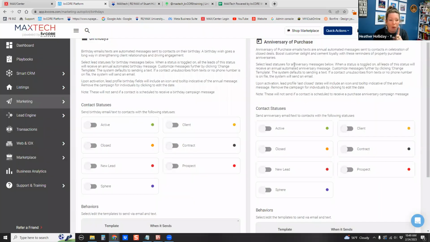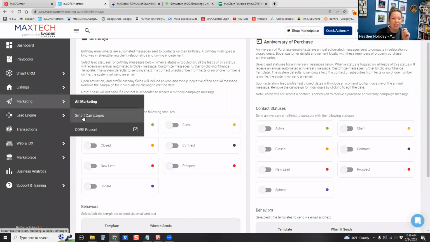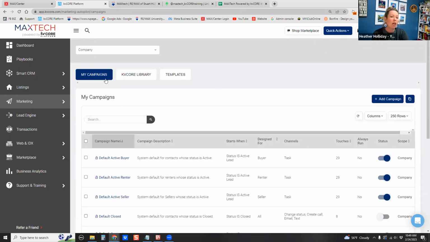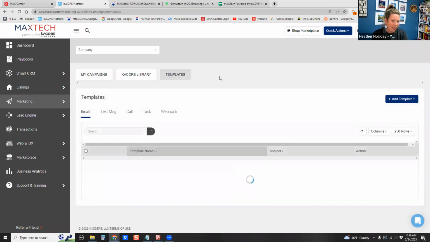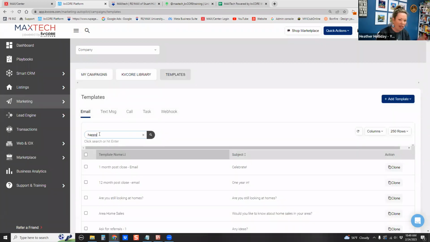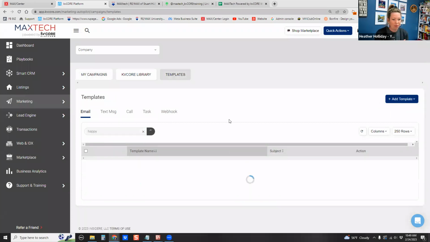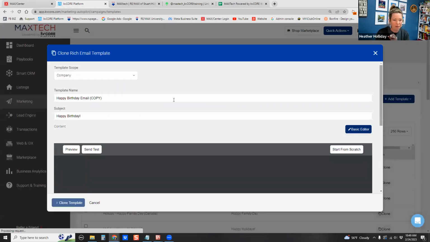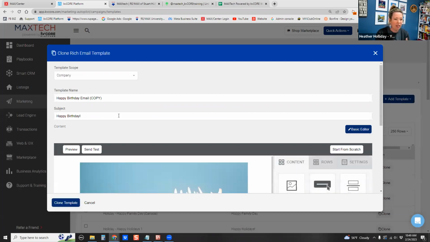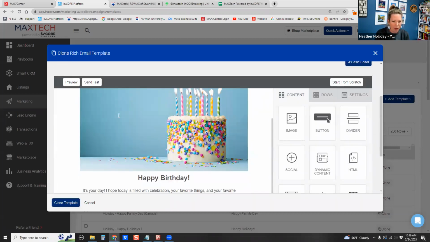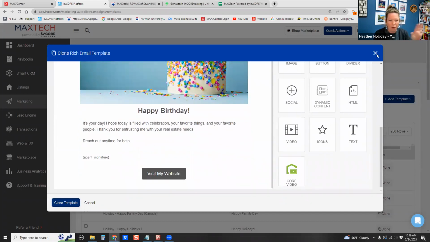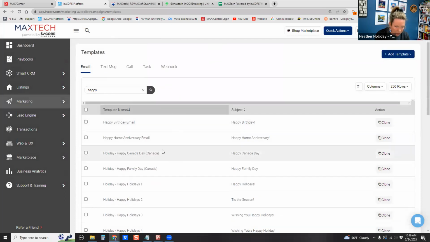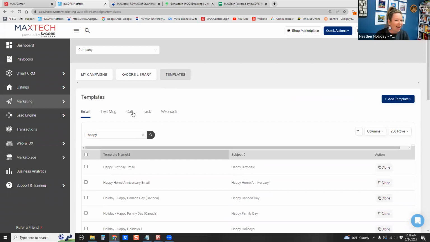So now what we have to do is come back over to Smart Campaigns, come over to templates, and I am just going to type in happy and do a search, because that is where both of those are. So here we see happy birthday email. I am going to clone it. So now it'll say copy. So now, oh, I just did the email. Okay, that was fine. I want to do my text. So get out of here. Okay, where's my happy birthday email? Where's my happy birthday? Oh, I have to click that.